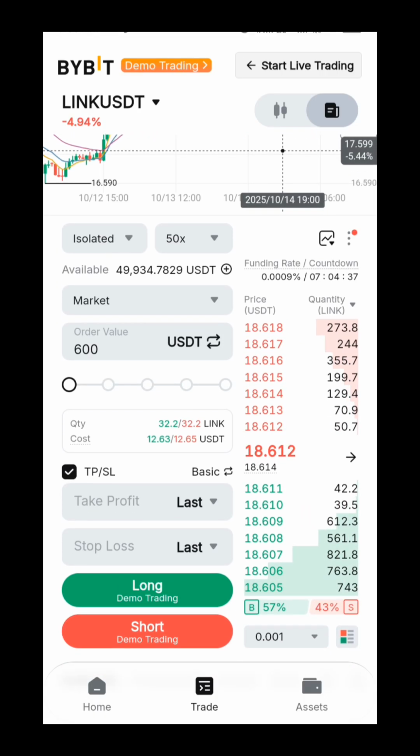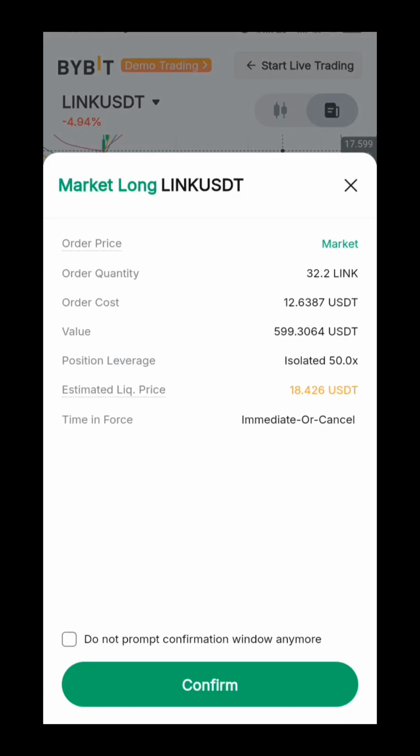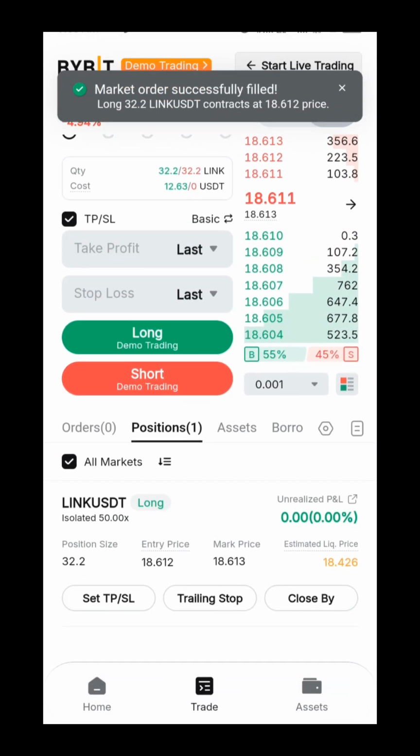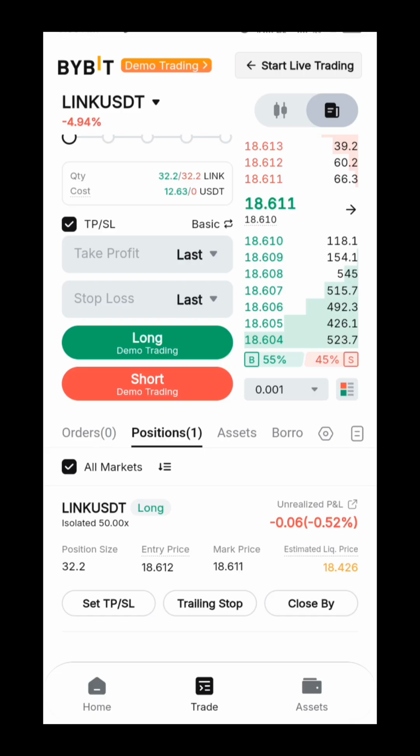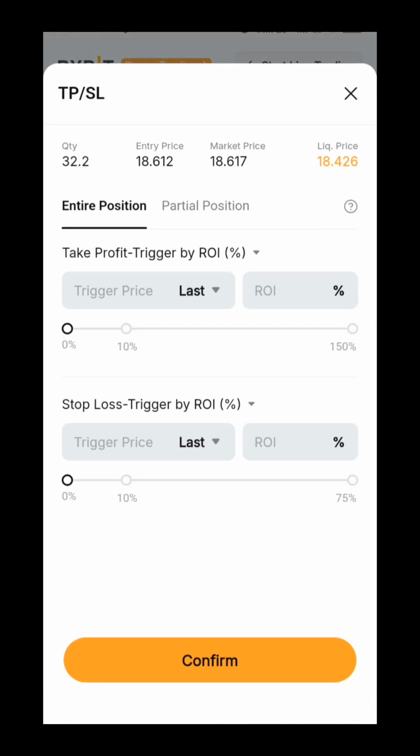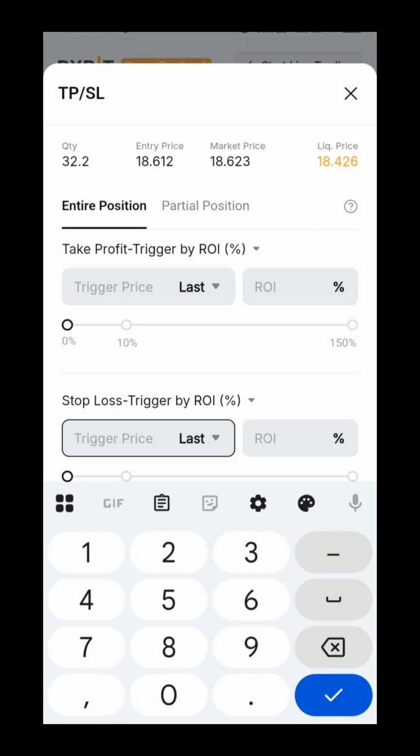Let's click on long. You click on confirm. Now you can see our trade has been triggered, right? Now all we need to do is click on set TP and SL. You click on it. Now once you click on it, you're going to set your TP and SL.